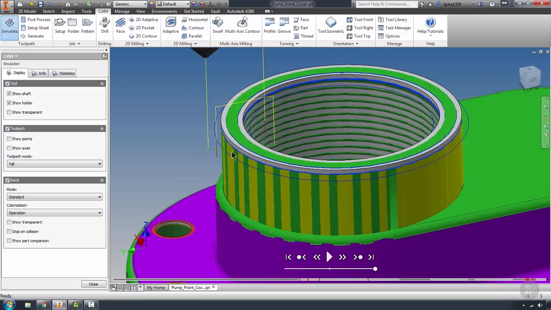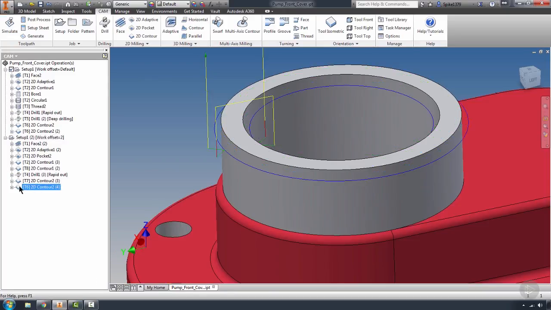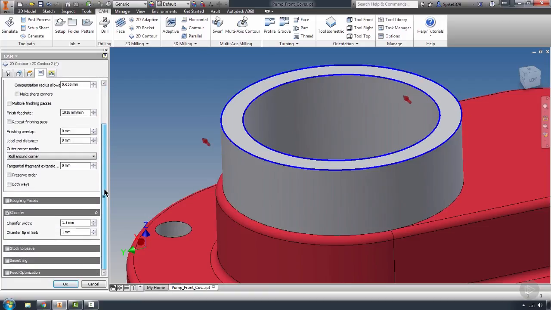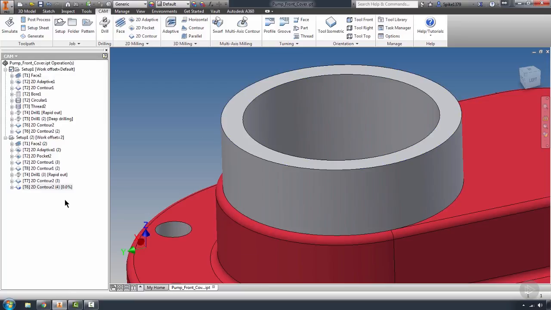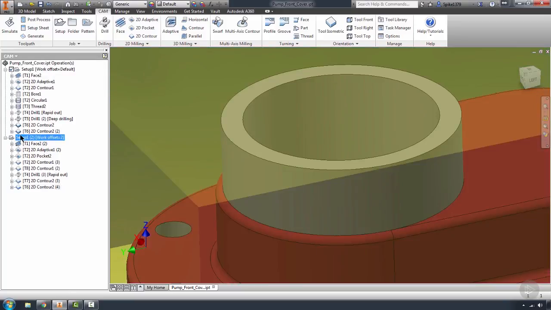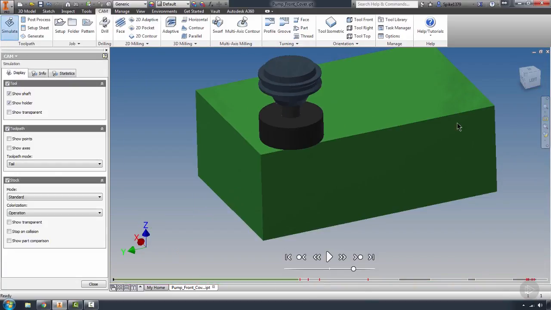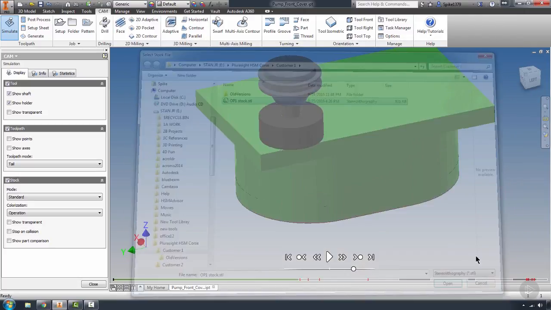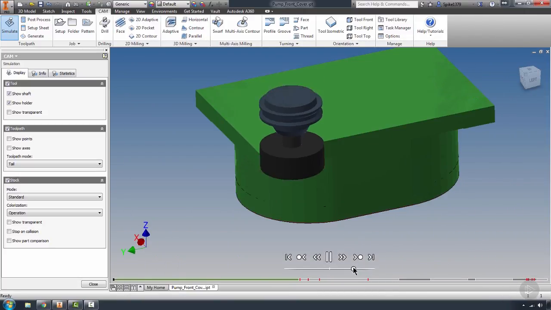I do need to go back and change those chamfers. Let's close this, go back into these chamfers, go into our passes tab. In our chamfer area, we're going to change that chamfer width to 0.5 of a millimeter. And now this should render just fine. Right click again, stock simulation, load stock, and let's play it through.